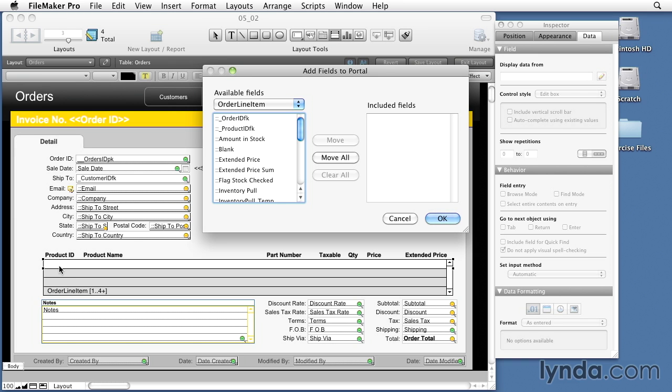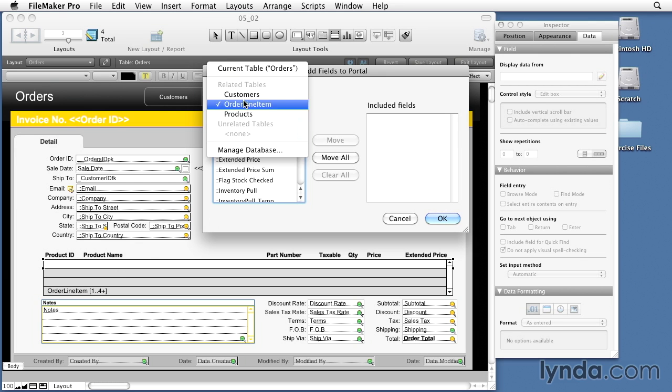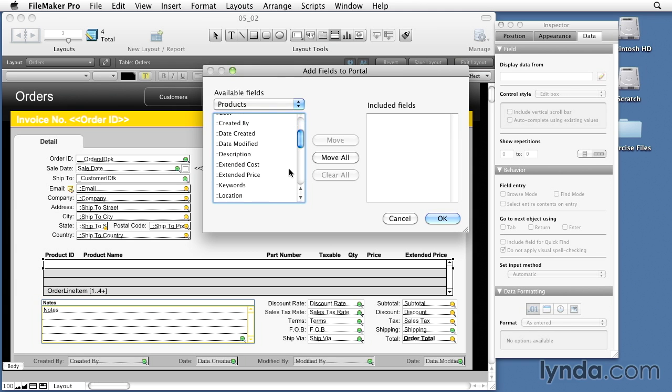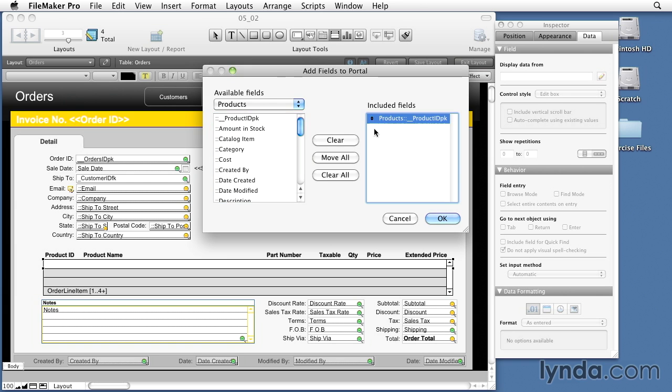And we're going to pick fields that are going to match the column headers that are already on the layout. So first we've got product ID and product name. Now, product ID and product name are actually fields that come from the product table. This portal row will have the context of order line item, which is related to products. So therefore we can borrow from the parent in that case as well. And you'll see by simply clicking down to the products option, it allows us to choose from all the related product fields. So let's choose the product ID first and click move and move that over.